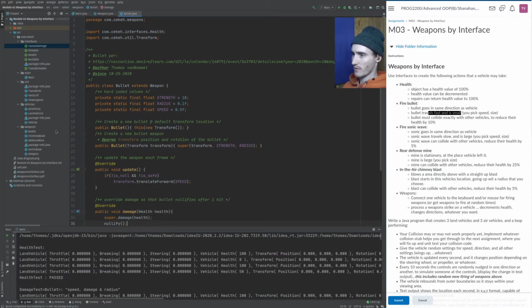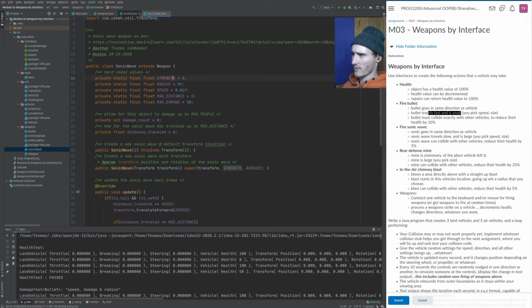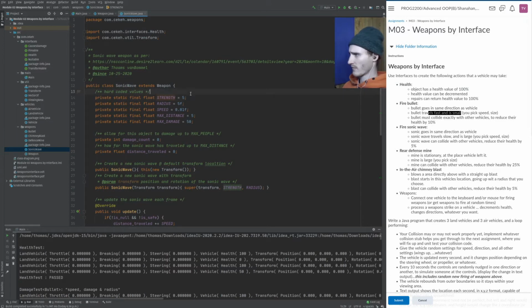Fire sonic wave. I just have sonic wave. It has a strength value of 5 as per the assignment, a radius of 5, just says large and slow, and so I gave it a speed of 0.01, so it does move very slowly.